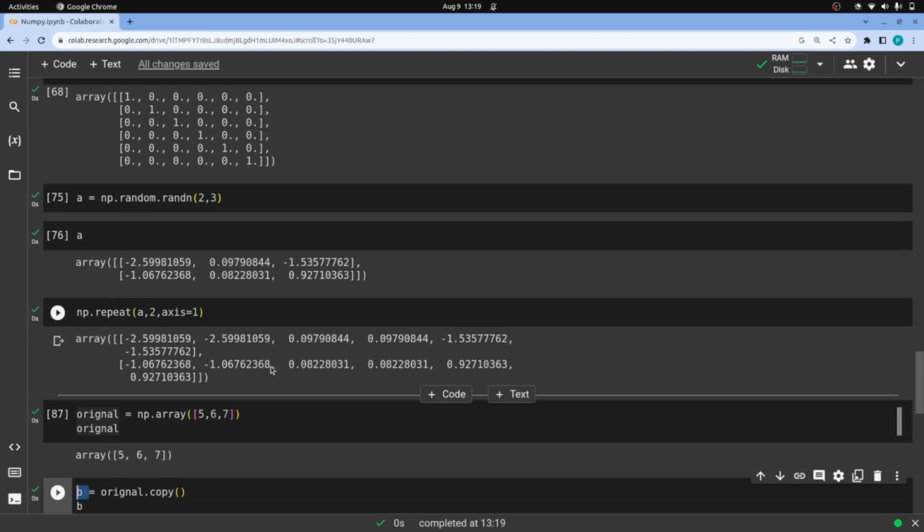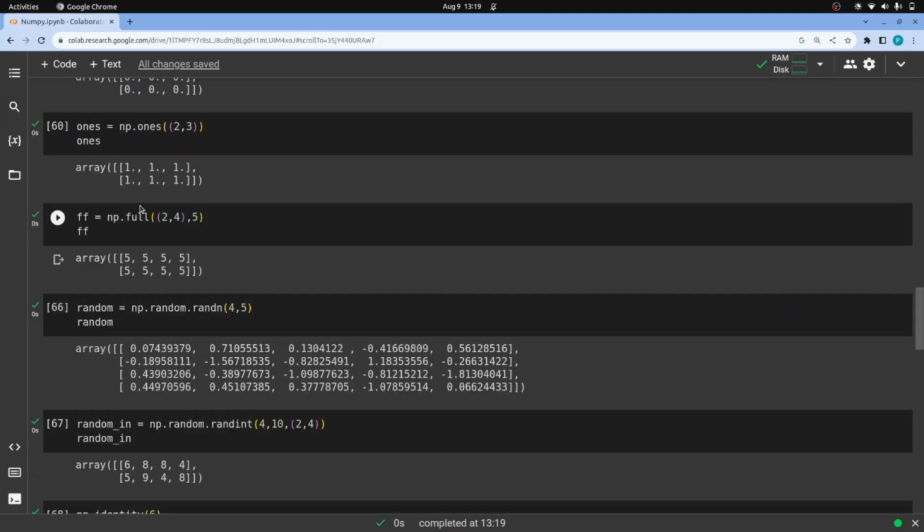So that's how the copy function works, and that's how the most famous and used functions work in NumPy.